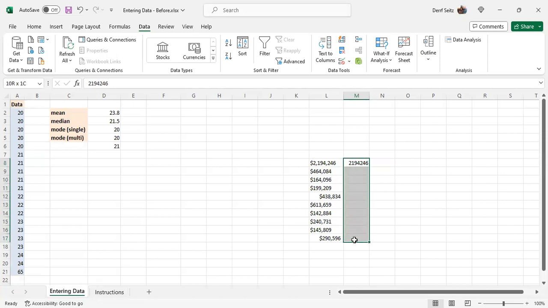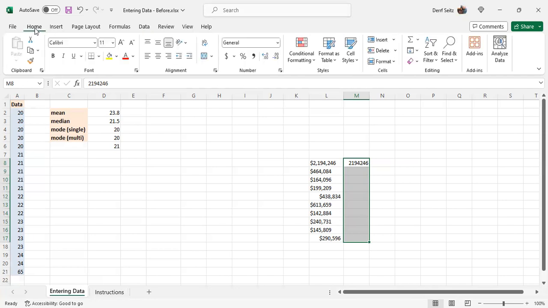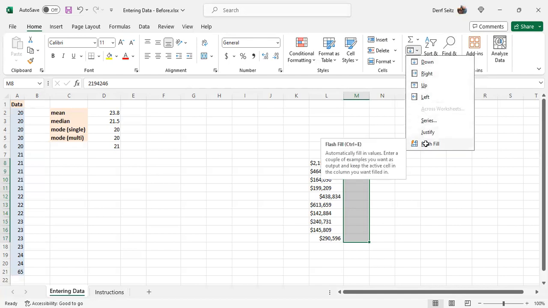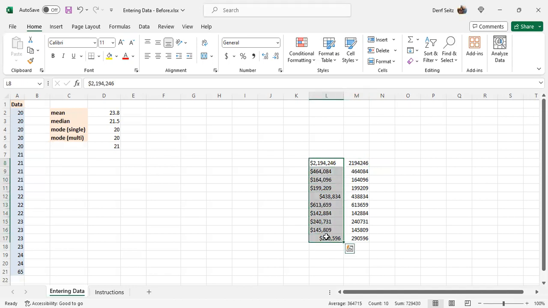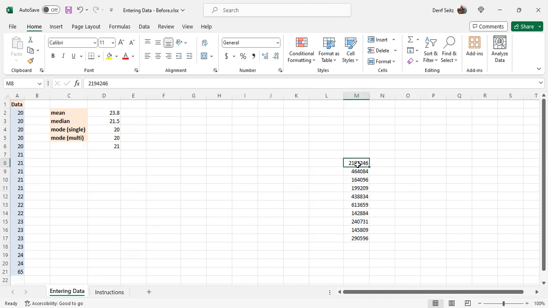Select all this stuff here. Home, Editing, and this one here is Fill, Flash Fill. And look what happened. It used the pattern of the first one and applied that pattern to all the others to get rid of all the extraneous formatting symbols that I don't want. Now I can get rid of this data, making progress.